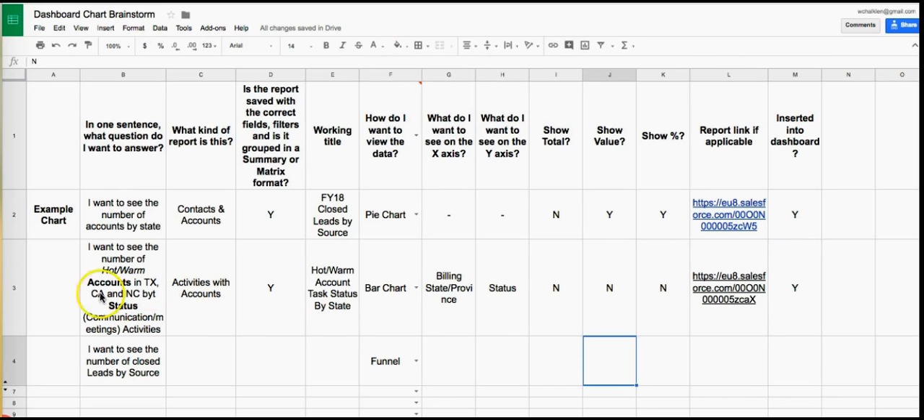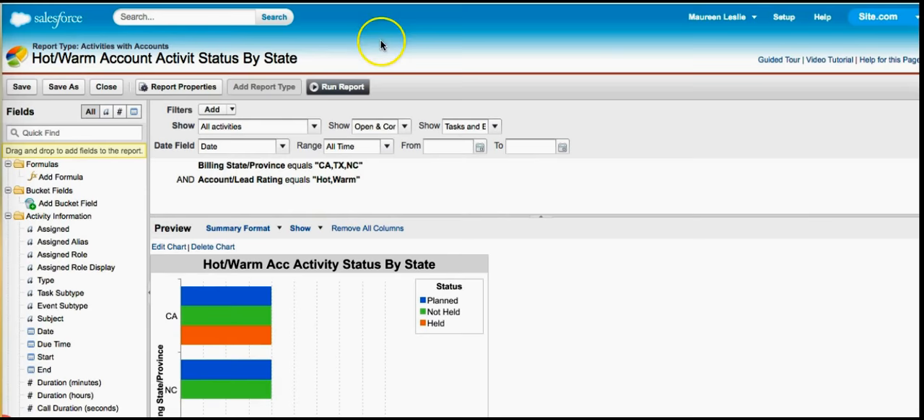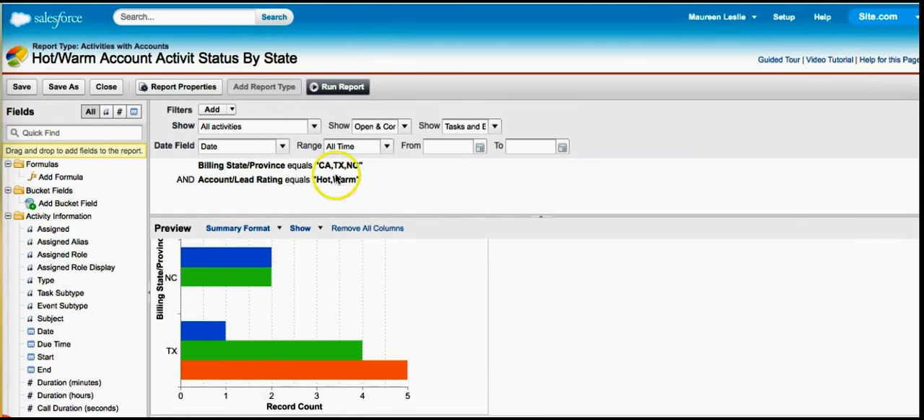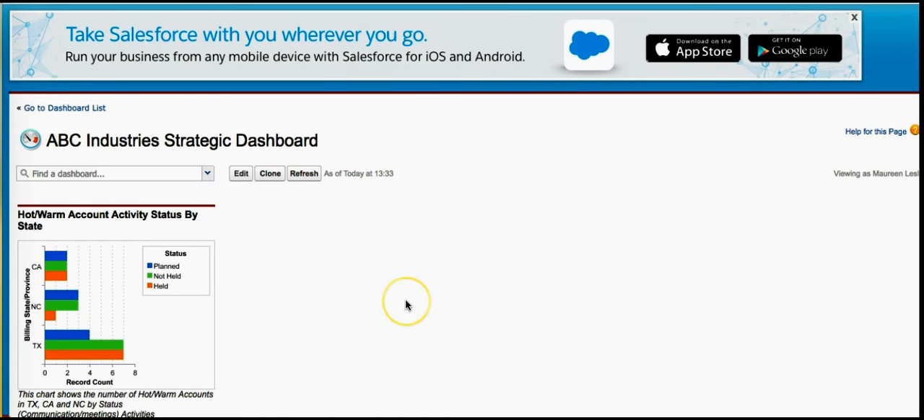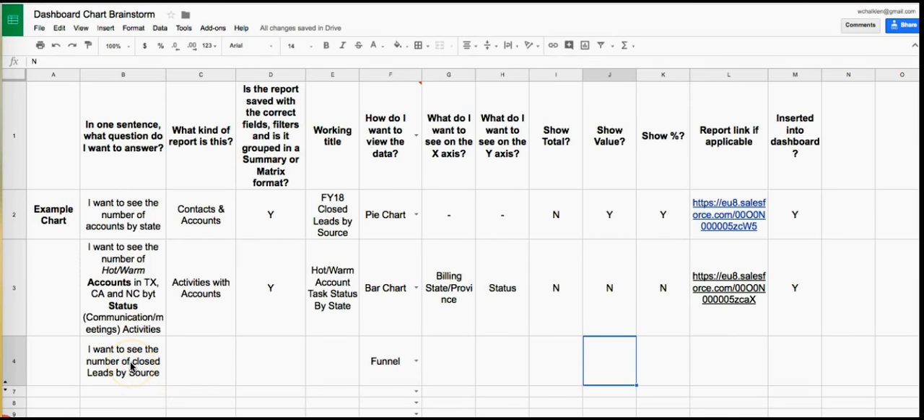We then brainstormed, we created the report. We then use that report to then create our dashboard. In the next series of steps, we're actually going to go through this process again and use the second round of questions, and you will end up with a beautiful dashboard.